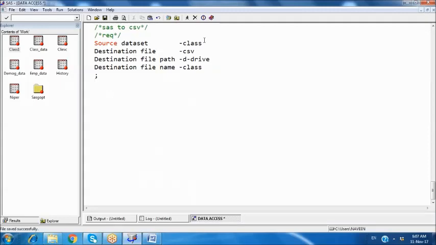SAS to CSV file. Same from the class 1 dataset, I want to export a CSV file. I want to save in the D drive, and for the destination file I want to give the name class. Same.